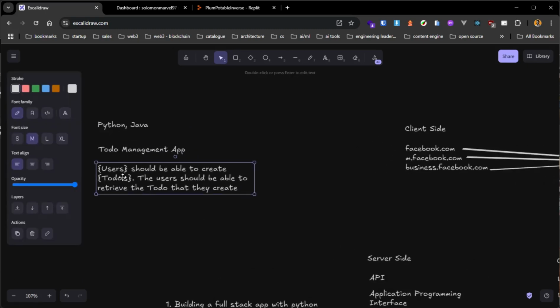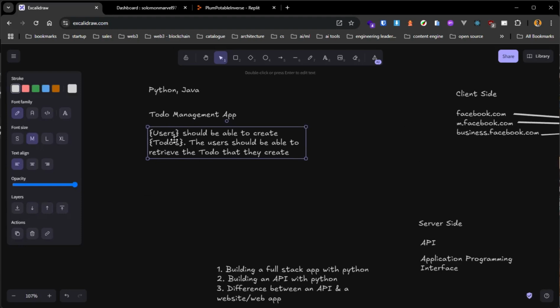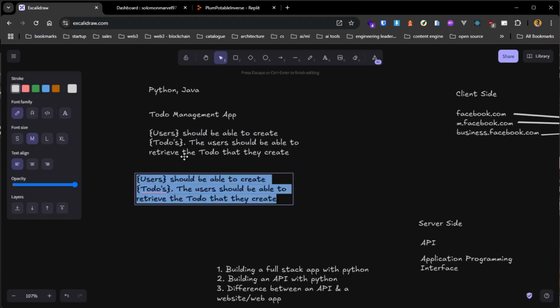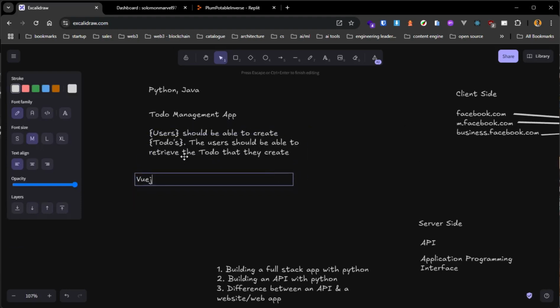Okay, so this is a task that you have been given, and you decide to say, oh, I want to build this with some front-end technology like Vue.js or React, and on the back end, so this is what you will use to basically build your user facing app.